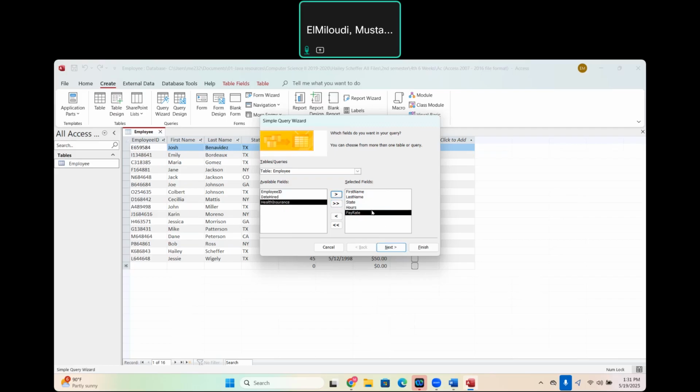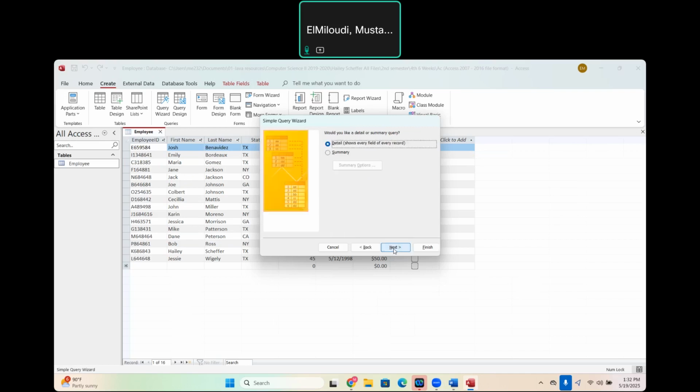There are some of them that are required. You need to show the first and the last name. And then in this query, because we are trying to display the employees from Texas, you have to have the state in your selection. And then I'm gonna click next.